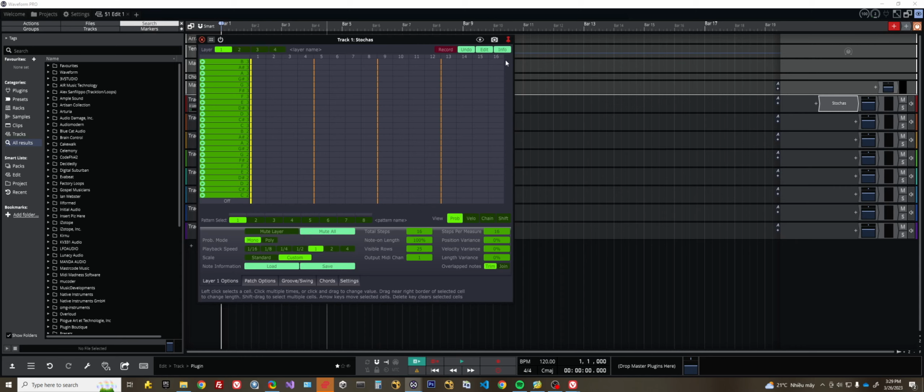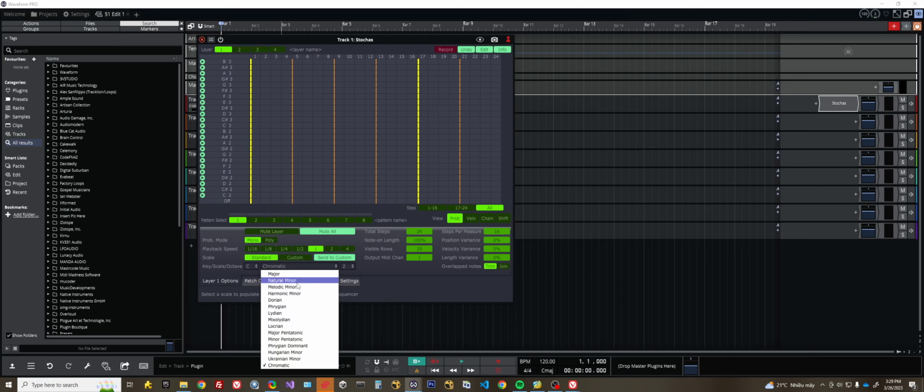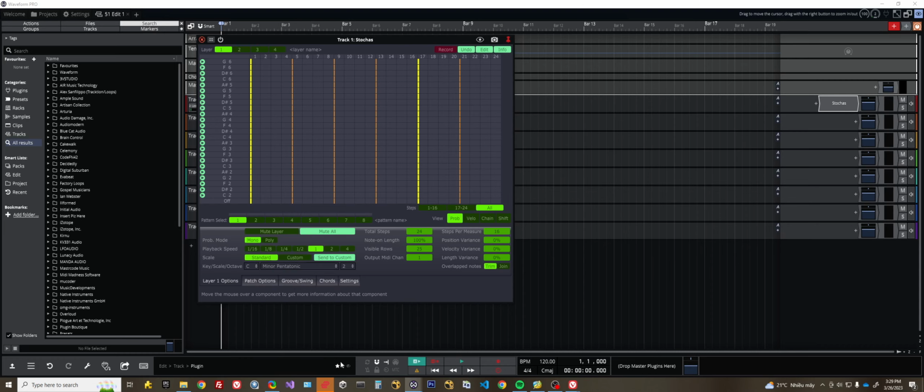The default is 16 notes. I'm going to change this to say 24. Enter, and now I have 24. And click on all here so I can see the whole thing. The next thing I'm going to do is change it to standard here and choose one of these scales.